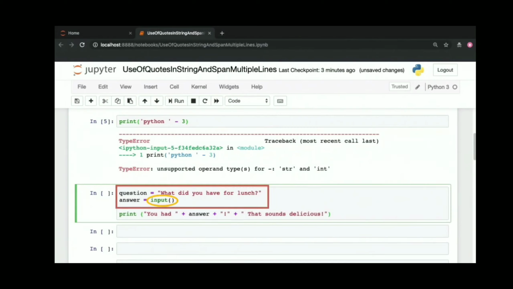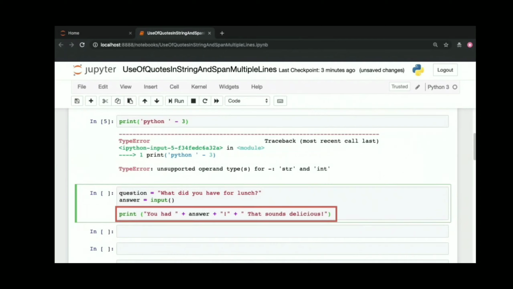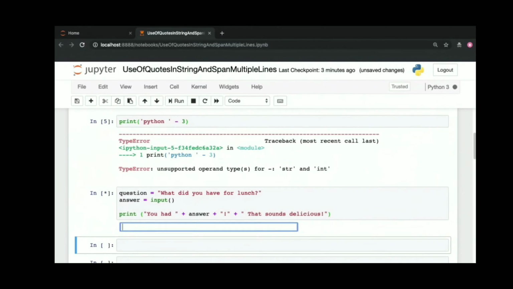Python has a special function called the input function, which allows Python to accept input from the user, and this input is in the form of a string. The input function that you see here invoked on screen will accept user input and assign it to the answer variable. You will then use the string in the answer variable and print some information out to screen: "You had answer, that sounds delicious."